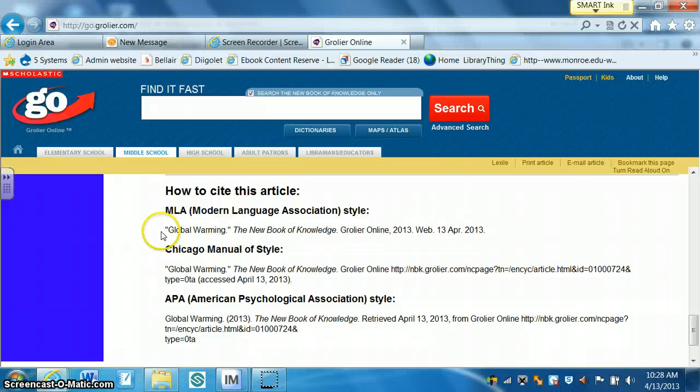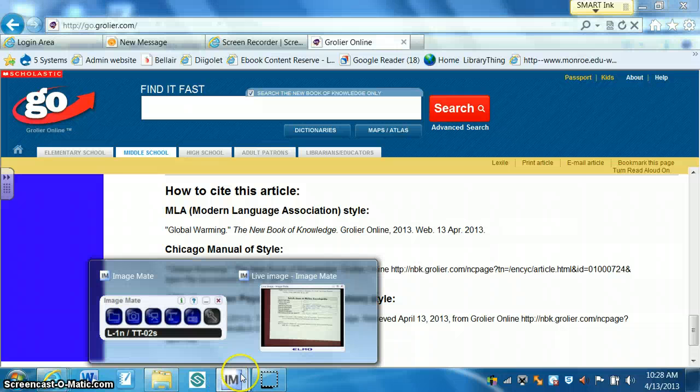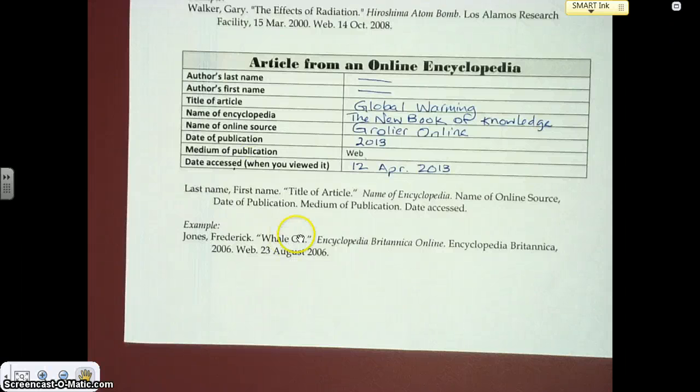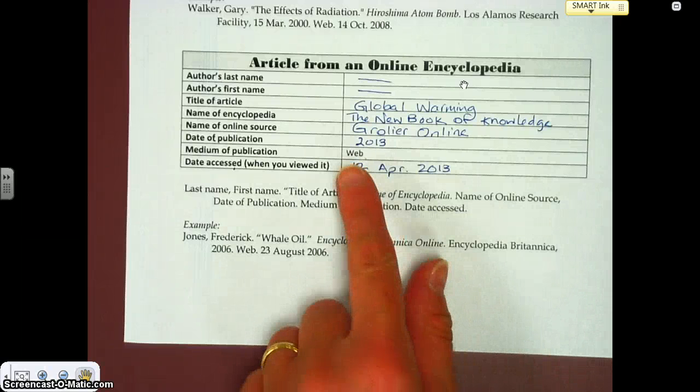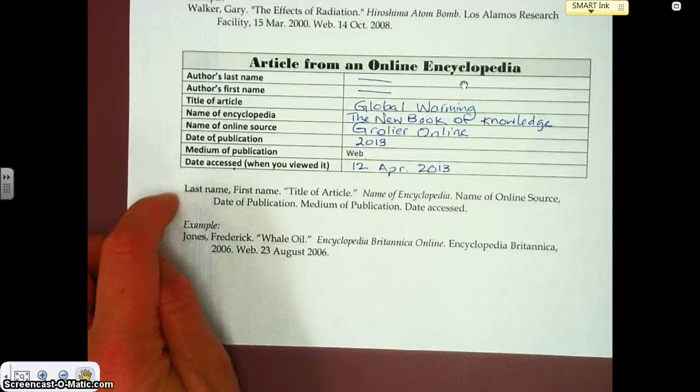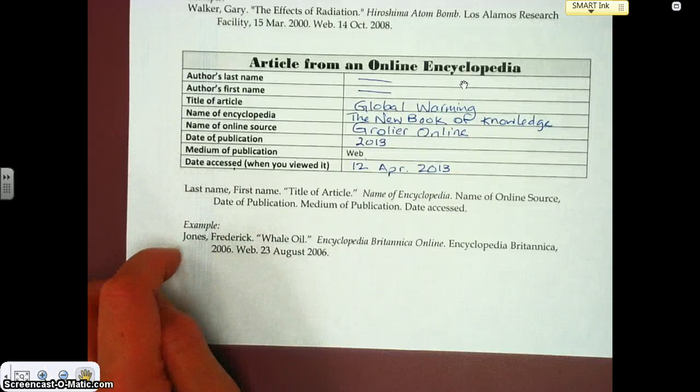I don't see an author here, and that's entirely possible on an encyclopedia. Sometimes it's not just one person who's writing an article. So let's take a look and see how that might appear in our template. So here's what I did. I filled it in. Author's last name, first name, the title of the article, title of the encyclopedia, the online source, date of publication, and again I have a web medium of publication and the date of access. I'll pull those together in this format and create my citation right here.